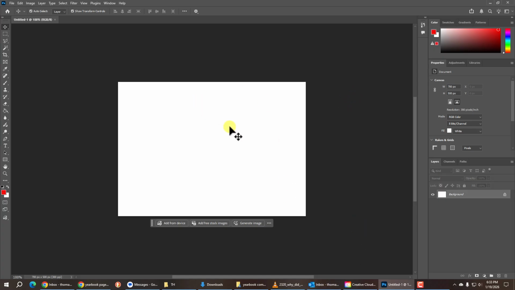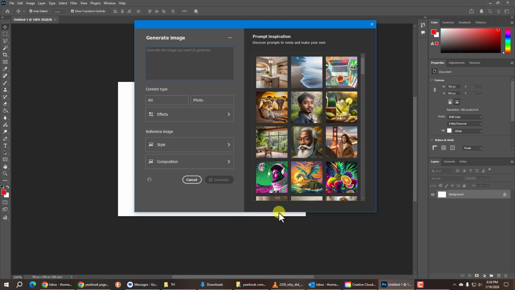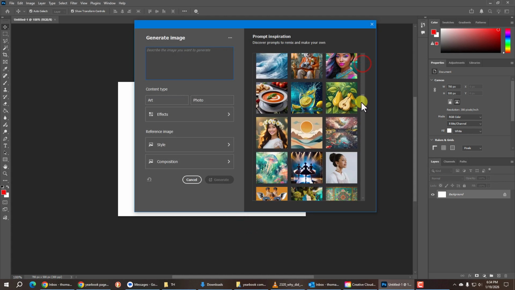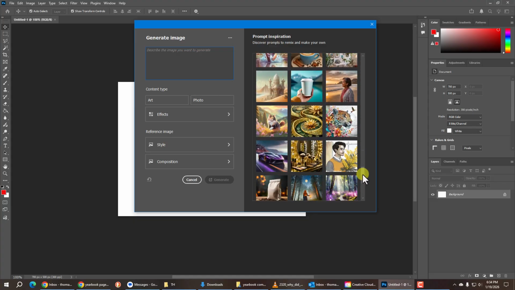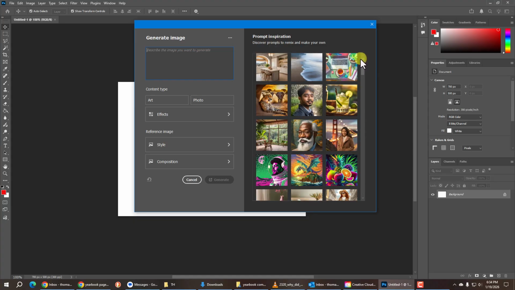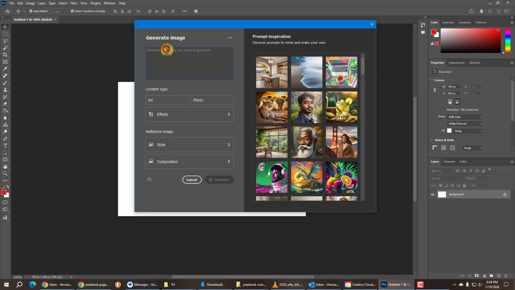So now you can go get an image from the internet, bring it into Photoshop and do what I'm about to show you. But Photoshop is now coming with lots of ways to just get stuff. So we can just say generate an image, and they have all these different images here that you can use and play around with, and they're pretty nice looking. If you don't see anything you like there, you can just tell it what you're looking for.